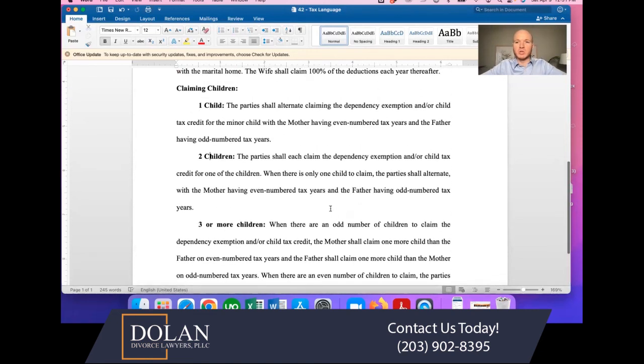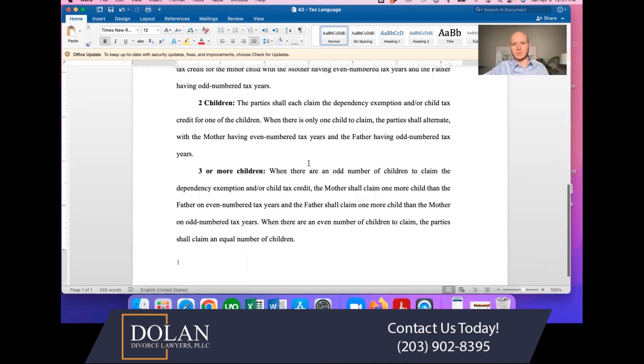Again, you don't have to do it that way. If there's one child, one parent might claim that child every year. Or, if there's multiple kids, you might have one parent claiming that child every year. Or if there's two kids, you might say, one parent always claims one child and the other parent always claims the other child, and there's never a circumstance of alternating. So again, this language can be tailored however you would like.